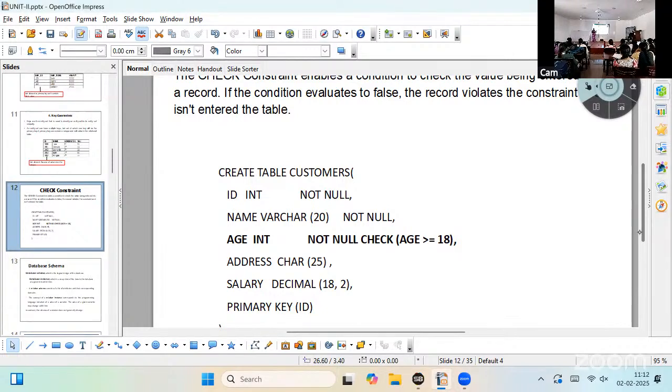Next, name varchar 20, and also the same, not null. So this name column will also not allow null values. Next, age, integer. As usual, the data type is integer. Here, what is the condition they have kept? Not null, check age greater than or equal to 18. This type of thing we call check constraints.